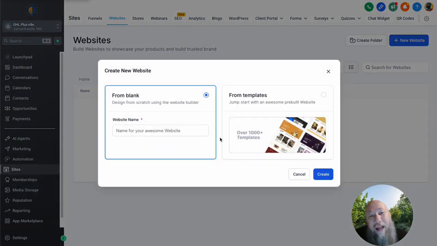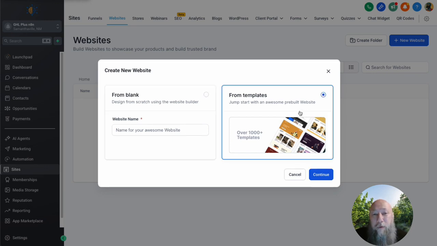Now, if you already have a website designed or you really like website design, you can go start from blank. I'm going to go from the templates. I recommend most people to do that just so you don't have to spend as much time and energy. And the goal here is to really get up and moving and then start seeing profit.